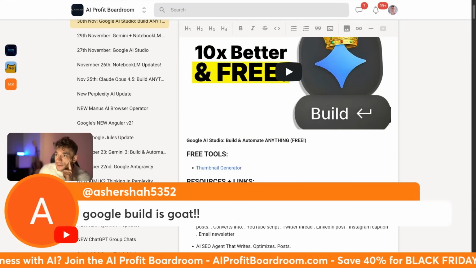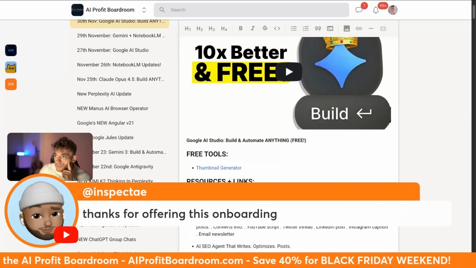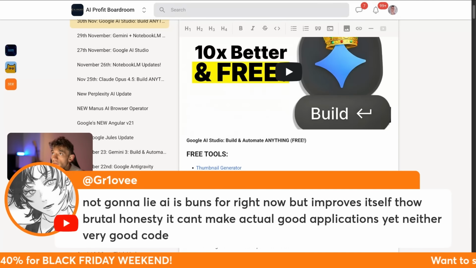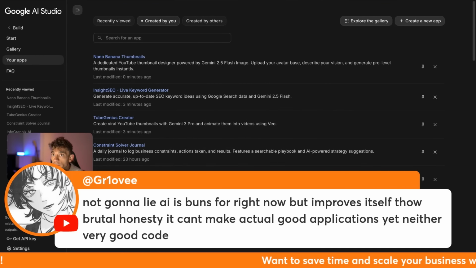What else we got here on the comments? Google Builders Go, for sure it is. Thanks for offering this onboarding. Always happy to help. Grove says, not going to lie, AI is, let's have a look, but improves itself.